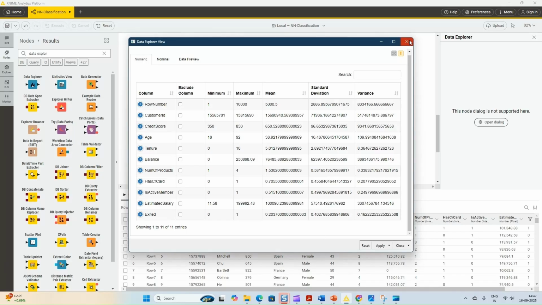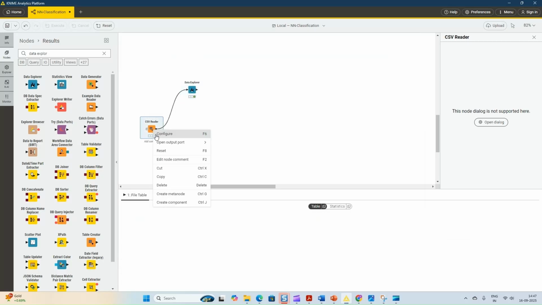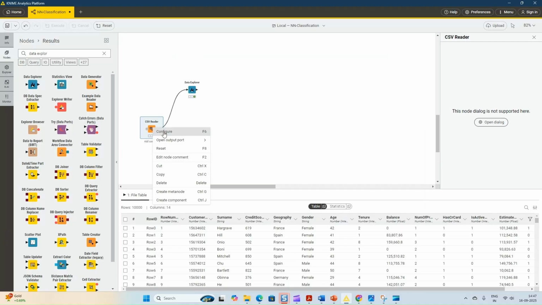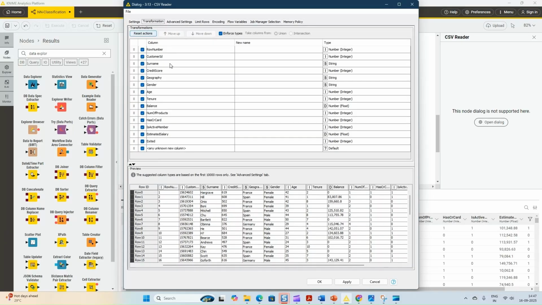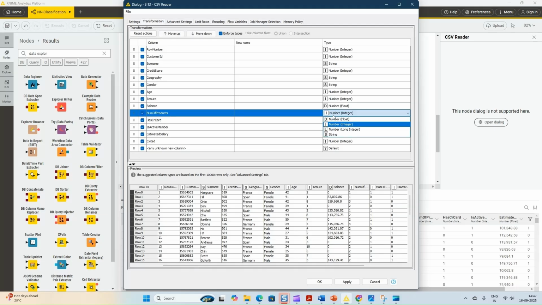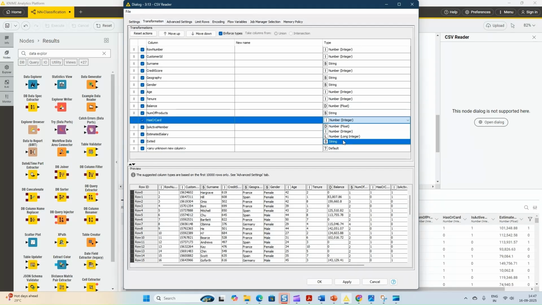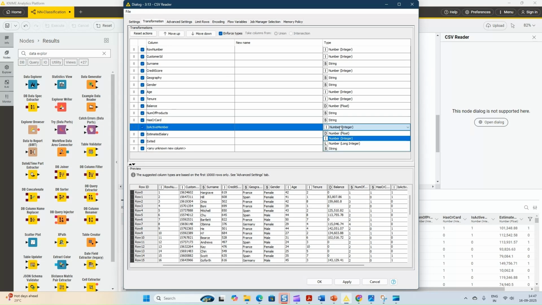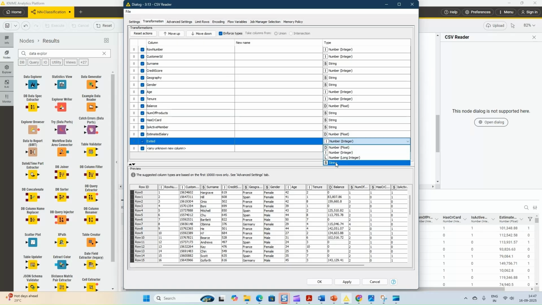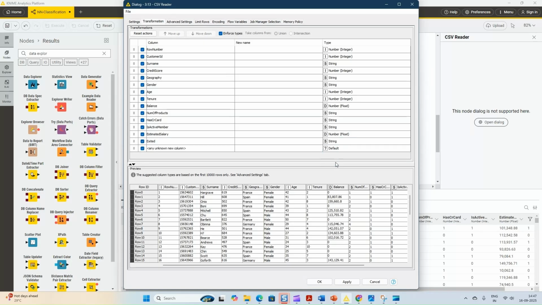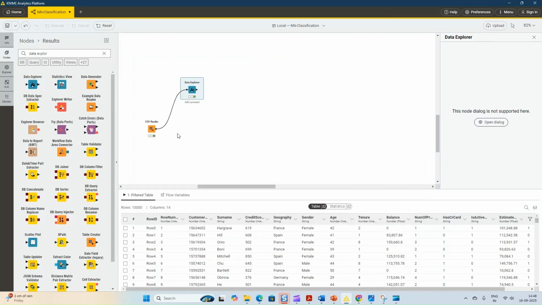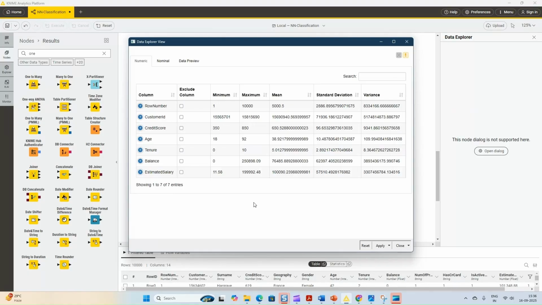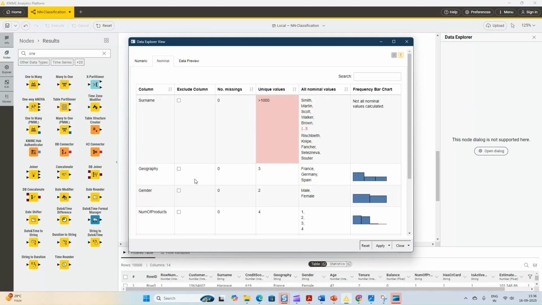One way to change these numerical values into categorical is to transform the data using the transformation tab. We see the number of products is marked as integer, so we are transforming that into string. Same with has card and is active member, which are also categorical, and exited is also given as a number, which is also categorical. Because we are dealing with a classification problem, our target variable has to be a categorical variable. So this is how we have transformed the numerical variables into categorical variables for our classification.